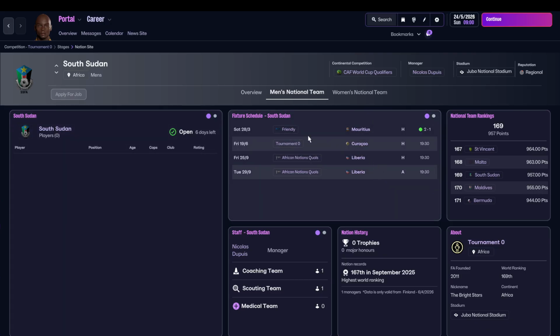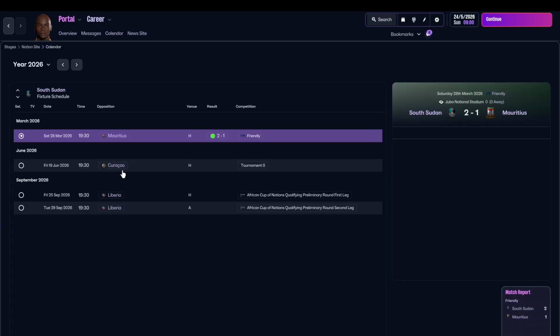So I went into South Sudan, who's playing in the tournament. They're playing in Tournament 0. Tournament 0 is going to be played on the 19th of June, which is a Friday. Okay. It was going to be 22nd of June, which is a Thursday, but it put it on the Friday instead. Close enough.